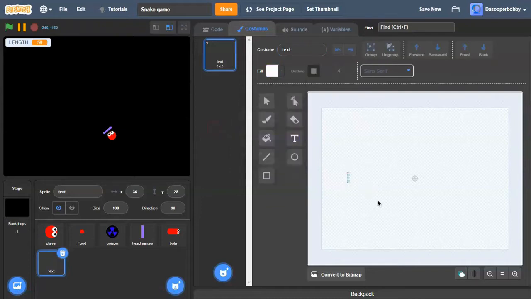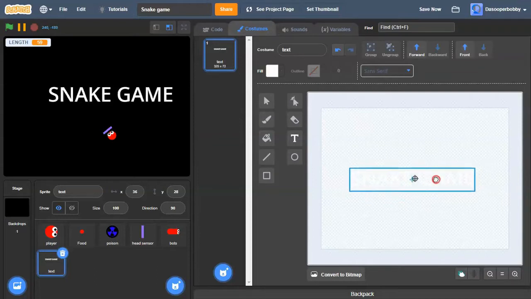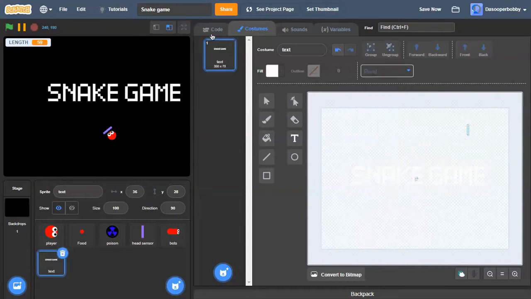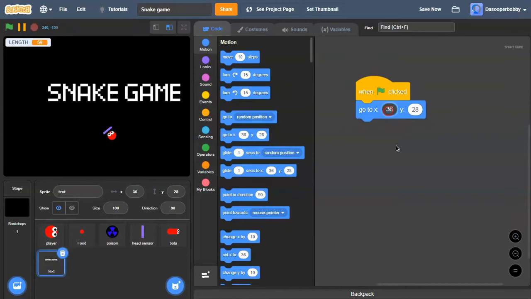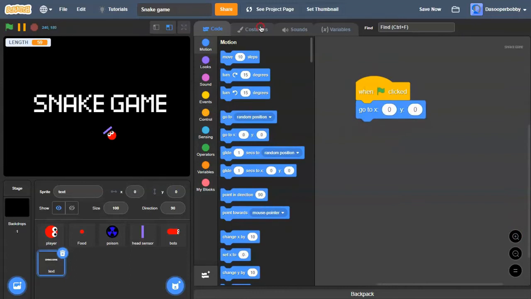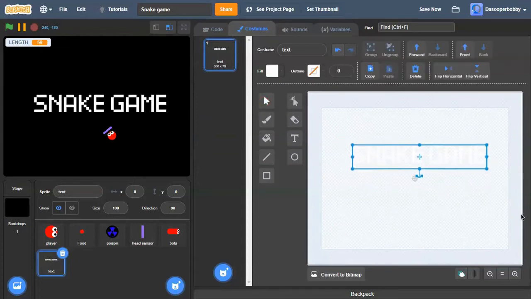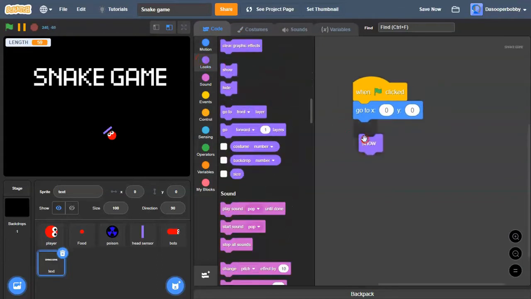So it's going to be the color white, and all I want to do is just type in snake. So I'll make this a bit bigger, and I want this to be pixel. So I'm going to go to events and drag a when green flag clicked, and I want it to go to the center. And I'm going to actually move this a bit up so the play button can be in the middle. So go to the center and make sure it shows.